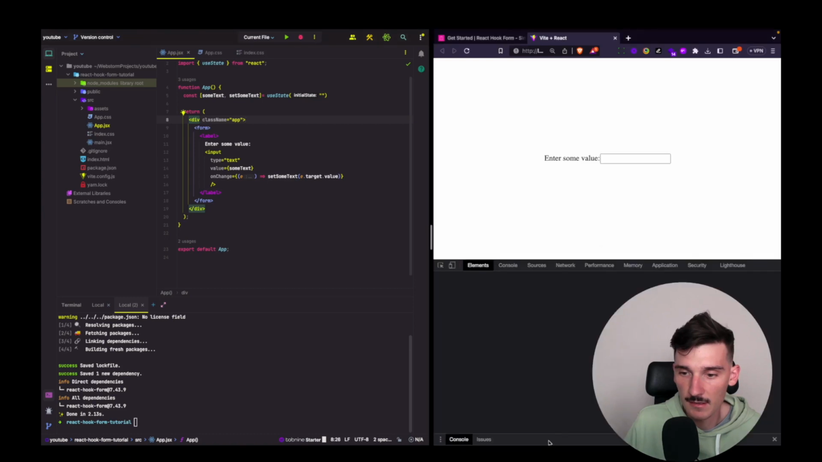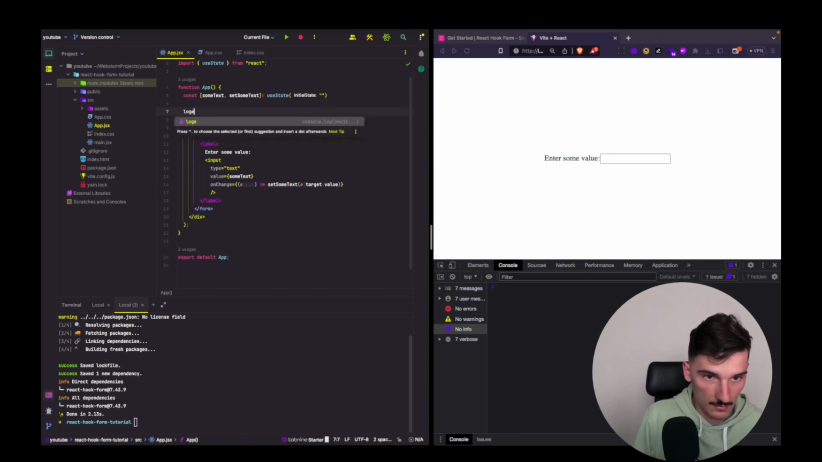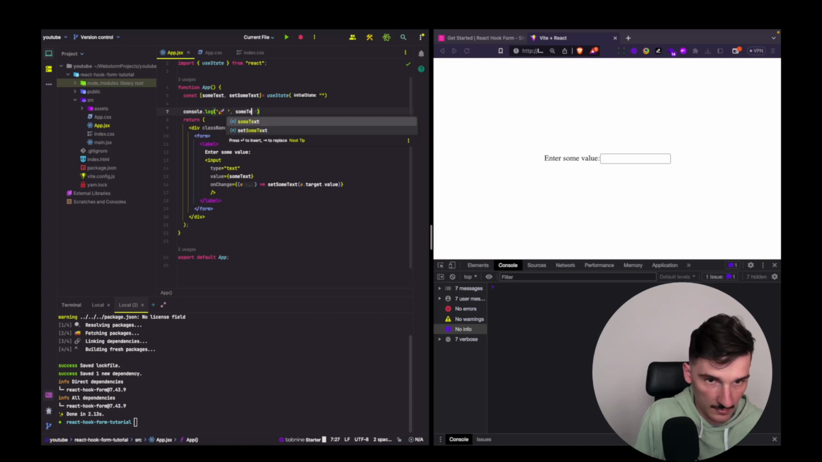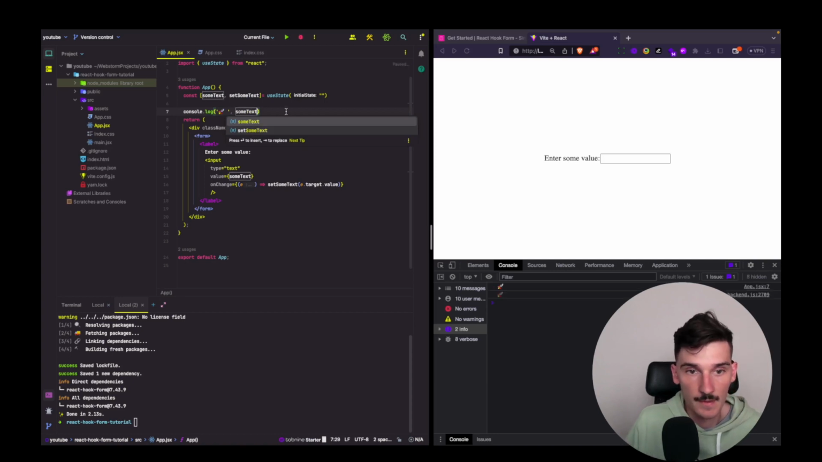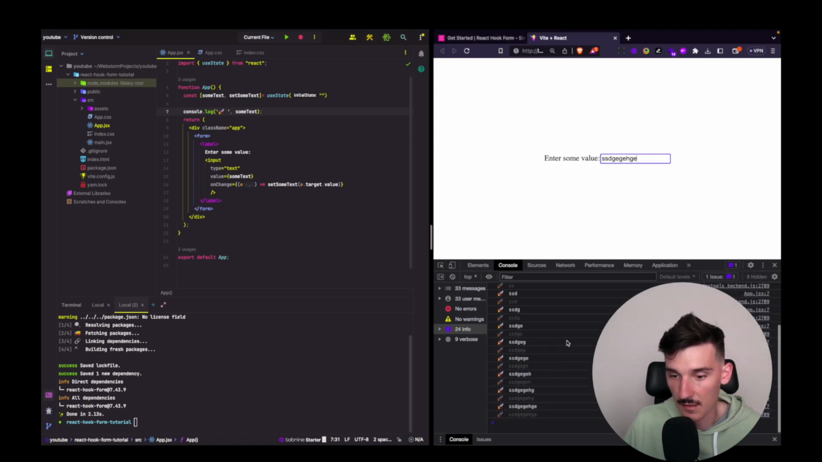I will inspect, enable the console, and show the console log of some text. Right now it's an empty string, but when I type something, it's refreshing and the text is shown below.